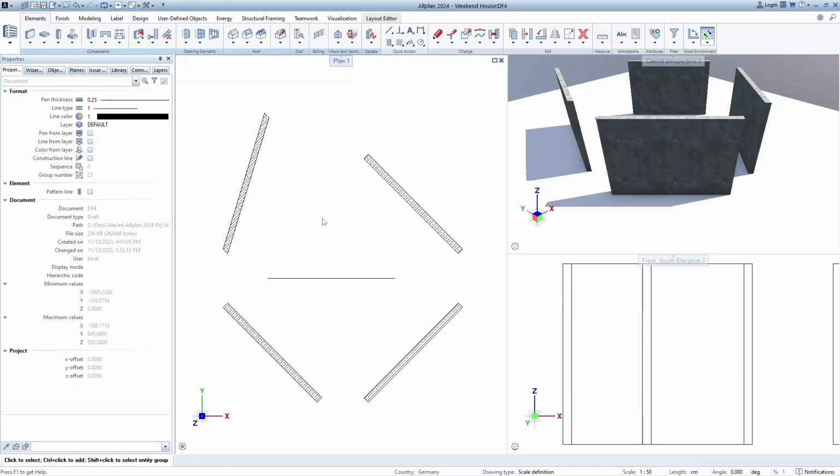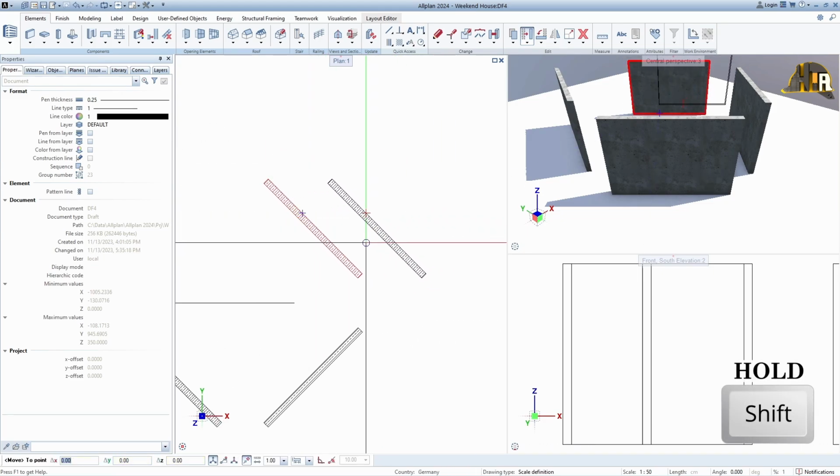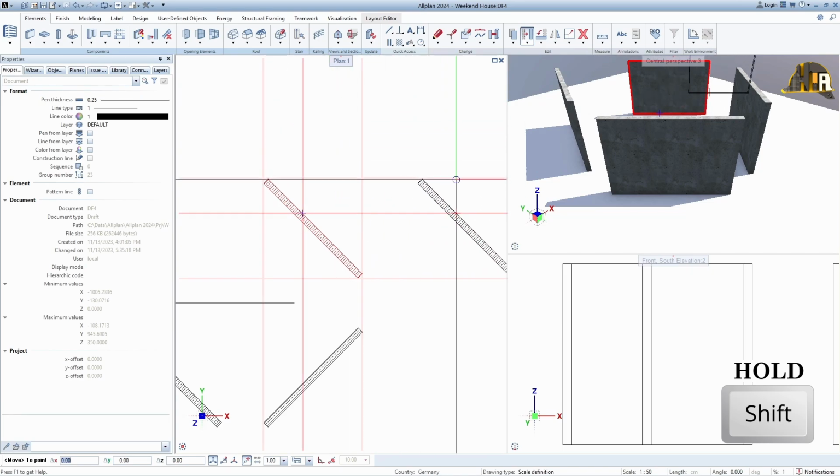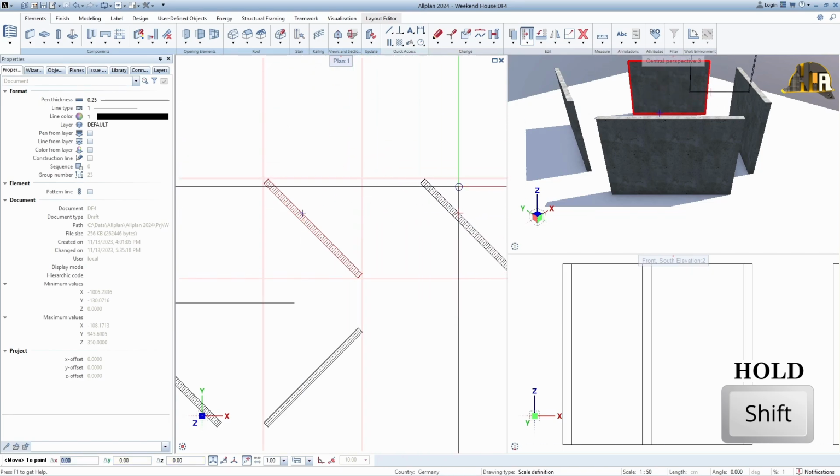Moving across the screen at a right angle is achieved by holding down the Shift key. So, if we want to move the element by a certain value in the X or Y direction, we need to hold Shift while we are inside the Move tool. No matter where the cursor is, Allplan will recognize the nearest axis and move the element along it.